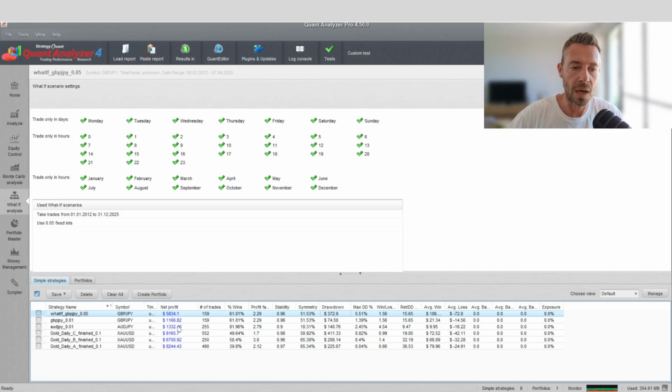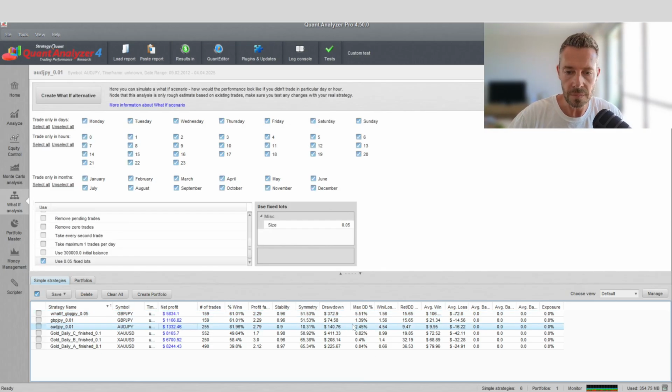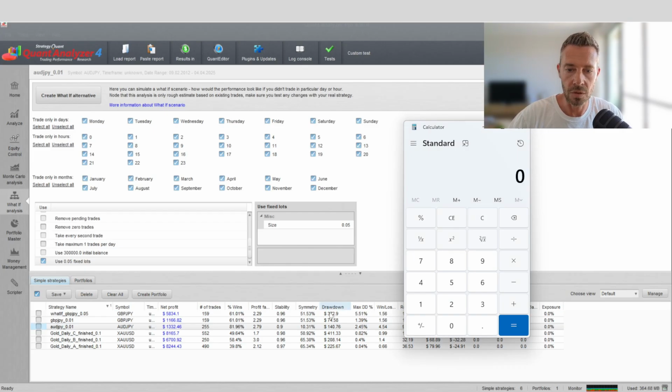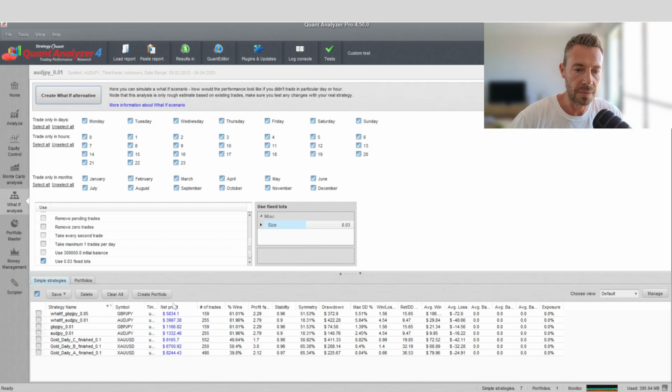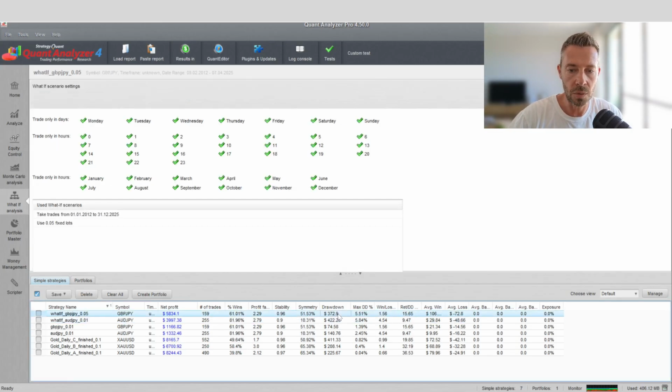We do the same for the other yen strategy. So that would mean the drawdown is 140. So 0.01 lots divided by 140 times 411 is 0.03. So we're going to make this lot size 0.03 as well. Create an alternative. And then we can see 422. So now we have these 2 already more in line with this drawdown.